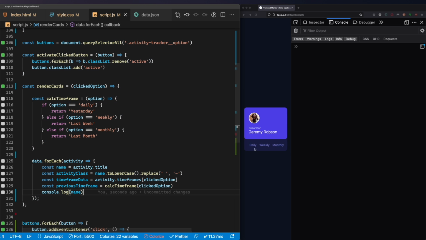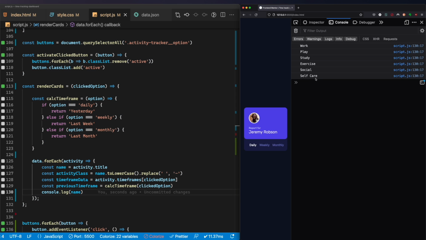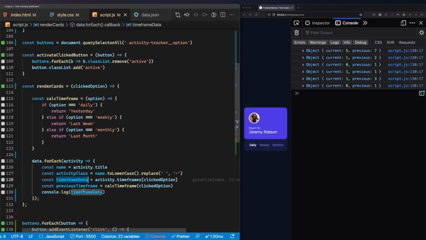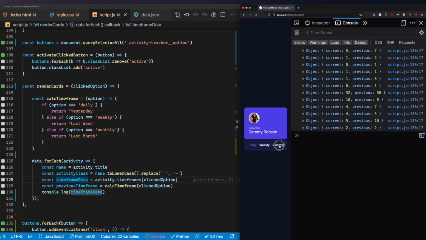Let's save that. I'm going to click on daily, and it's correctly console logging me the name. Okay, let's check if our classes work. I'm going to click that again. Yes, so we can see that self-care has worked splendidly. Let me zoom in on that. And then timeframe data, which should print us the object with all the information that we need. So we've got our daily, we've got our weekly, and we've got our monthly.